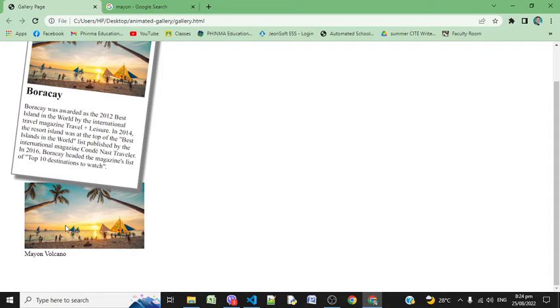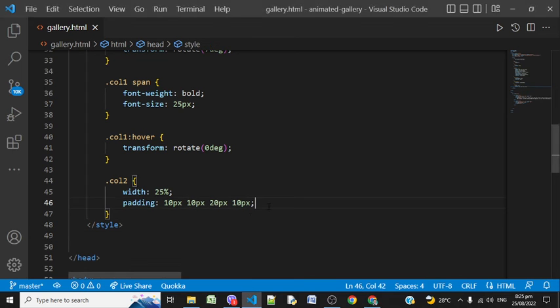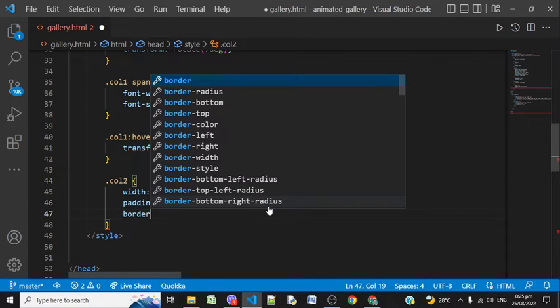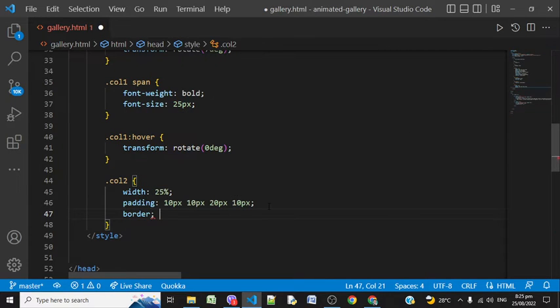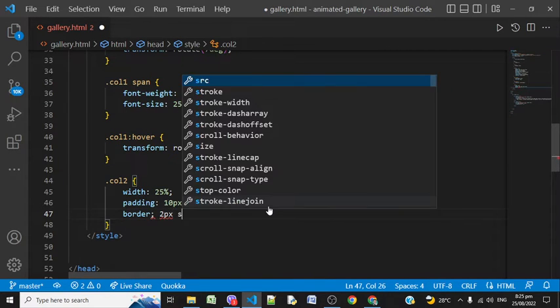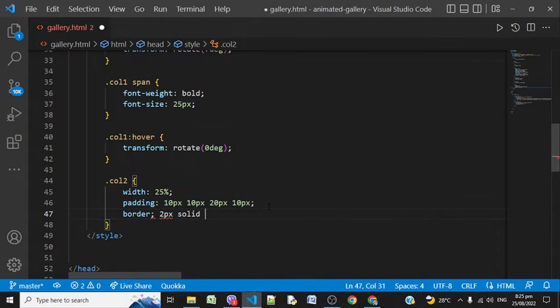Okay, so Mayon volcano, the picture. Okay, next we have the border. We will set the border to 2px solid, color gray.